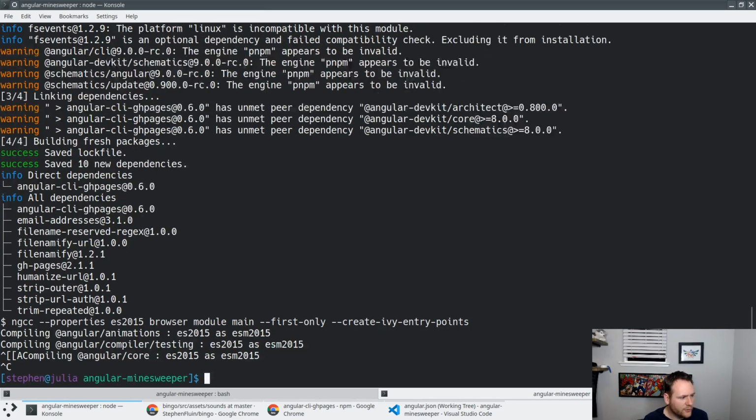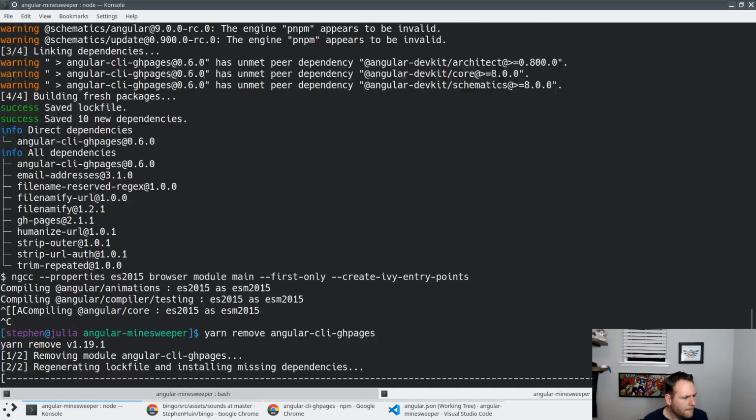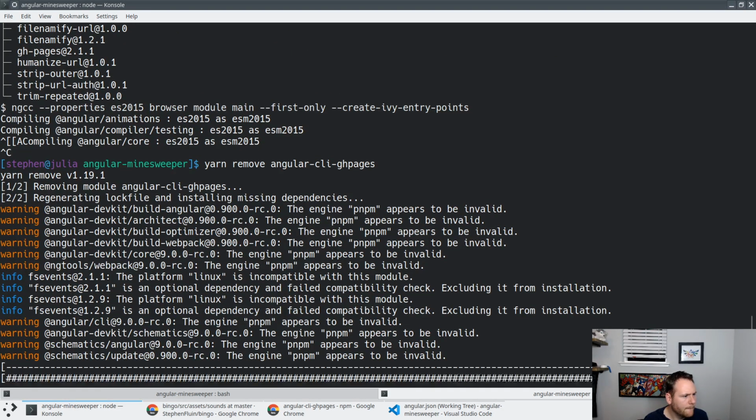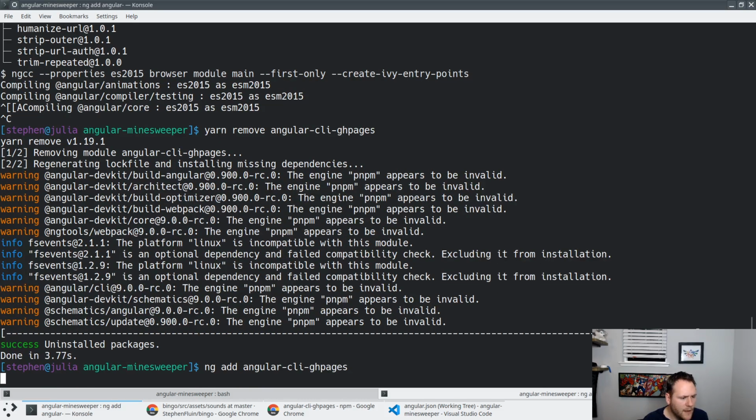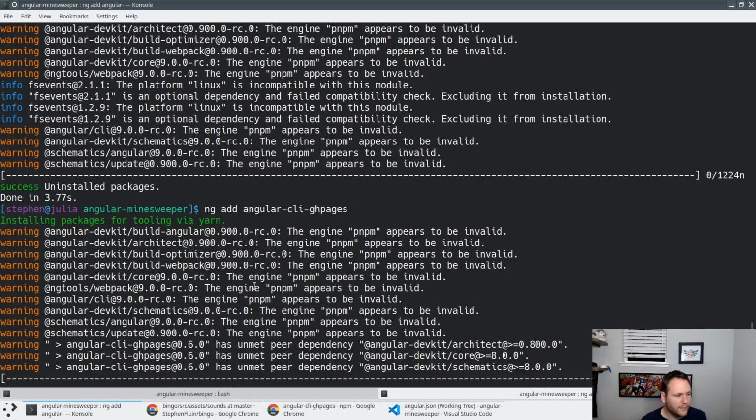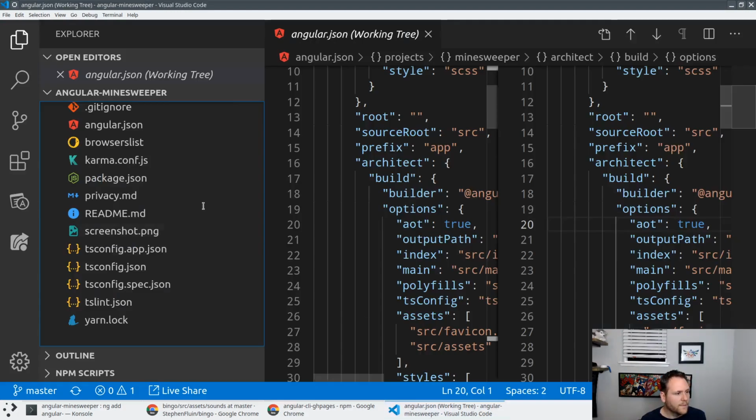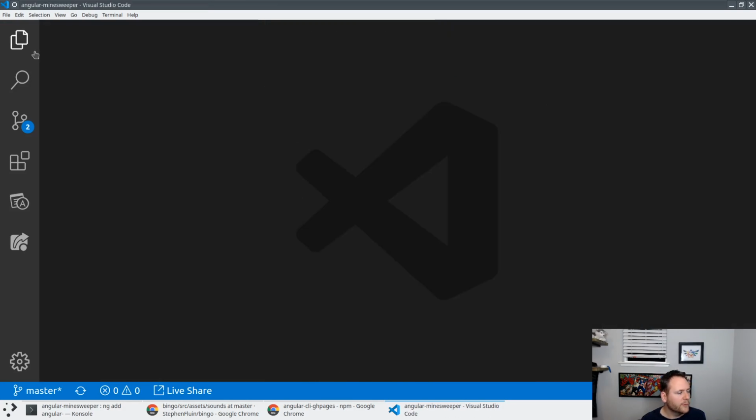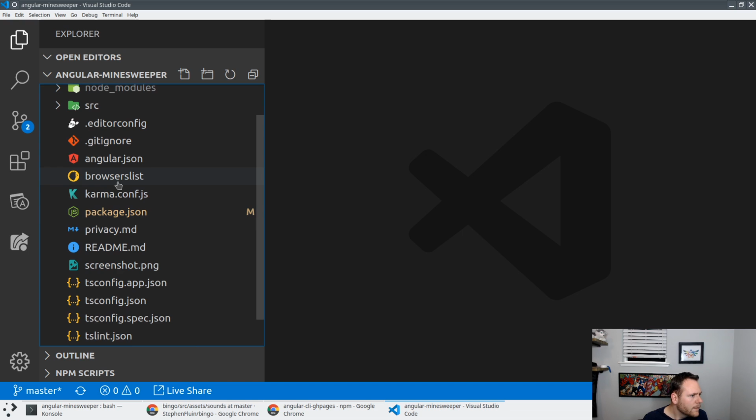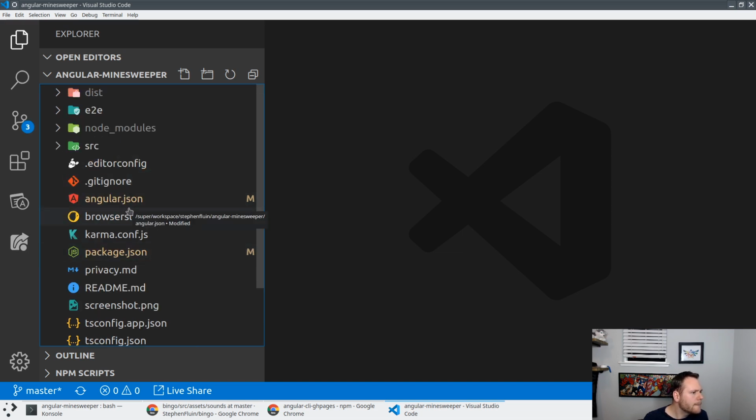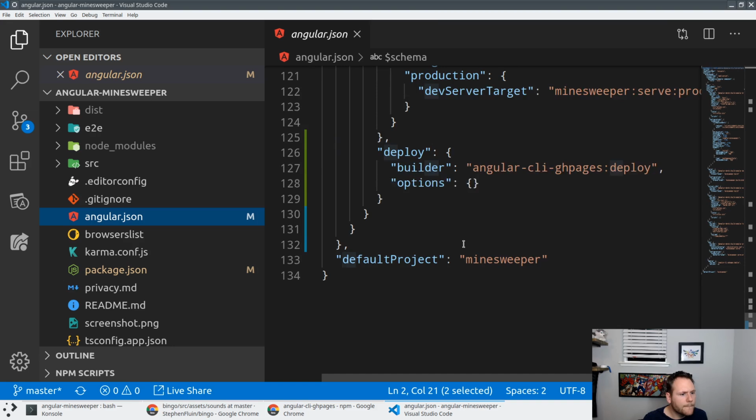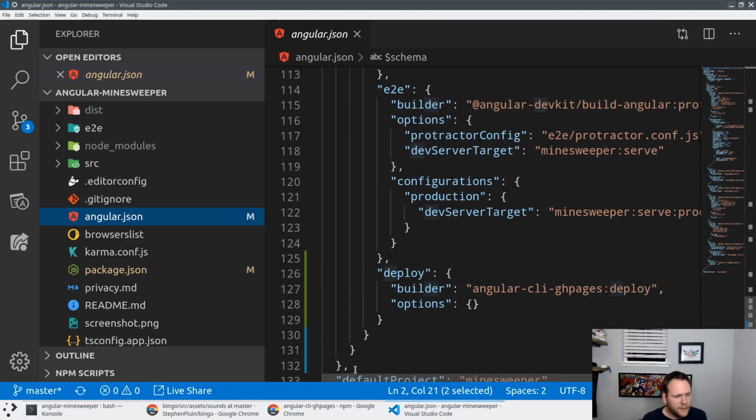And actually, I installed that via yarn, which is wrong. I want to ng add. Because I want it to install itself into my angular.json as a deployment command. So this will not only do the yarn install, but it will also configure my project. So now when we look at our angular.json file, we should see a brand new deployment command at the bottom. Deploy. Yep, there it is.